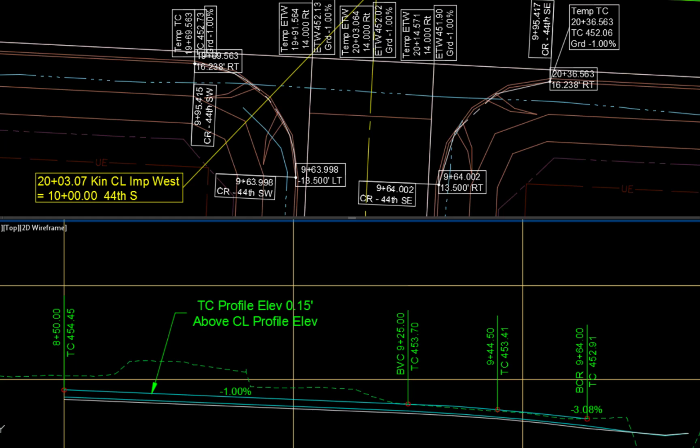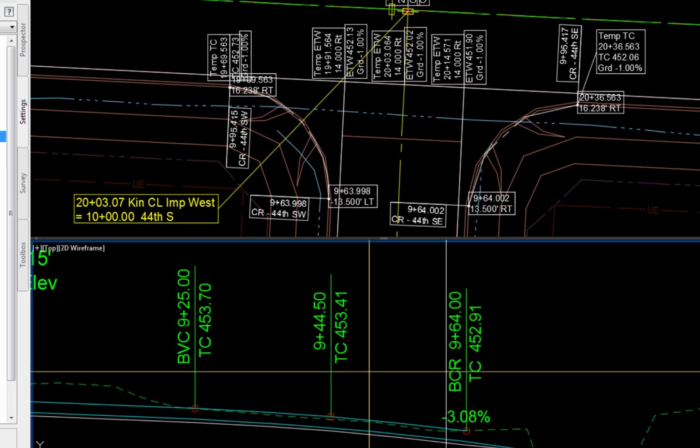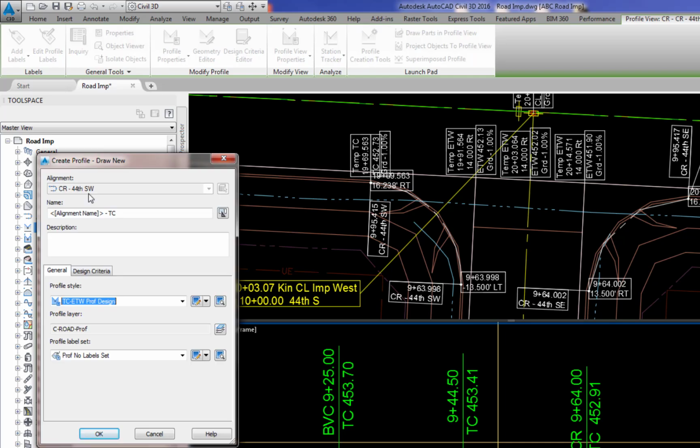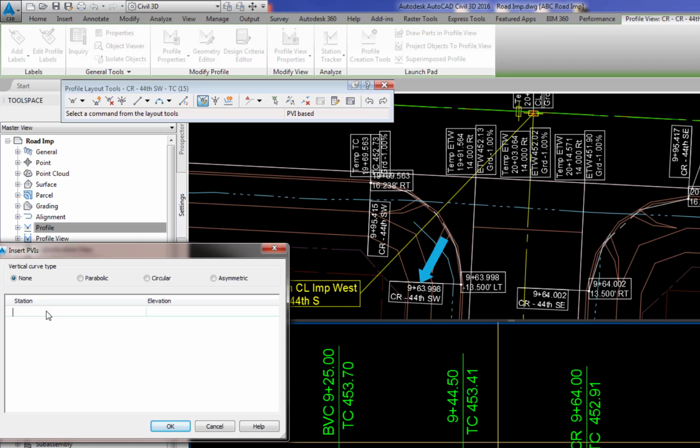Pick the name of the profile view. In the context sensitive ribbon, pick the Profile Creation Tools icon. CR-44 Southwest is shown as the alignment. The name, style, layer, and label set are as previously set in the defaults. OK. Select the Insert PVIs icon for the BCR station.